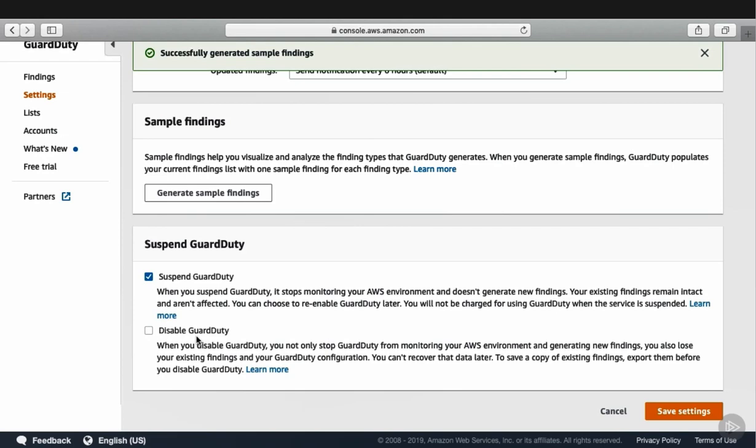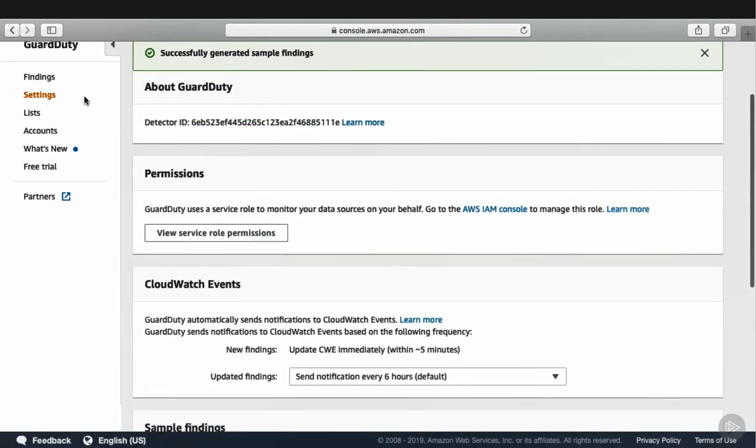If you want to disable it completely, you can do this as well. And obviously AWS will not bill you if you disable it. Now, the big difference between these two is that when you suspend it, your existing findings are going to stay there. You don't have to reconfigure your settings and rediscover your findings. But when you disable GuardDuty, you're going to lose everything. You don't recover anything if you decide to re-enable it. And you can see they say here you should save a copy of existing findings.